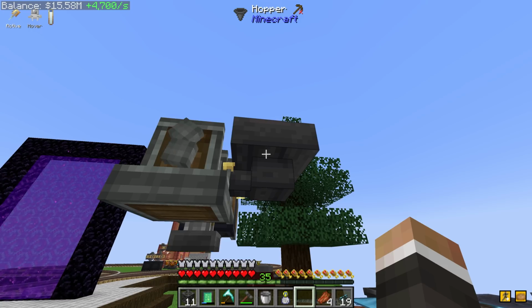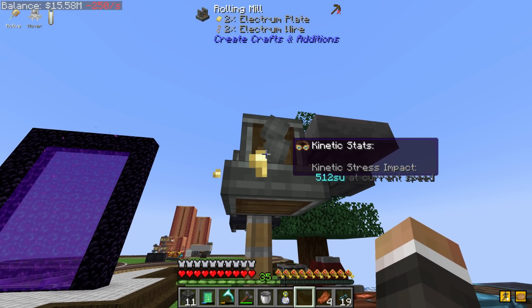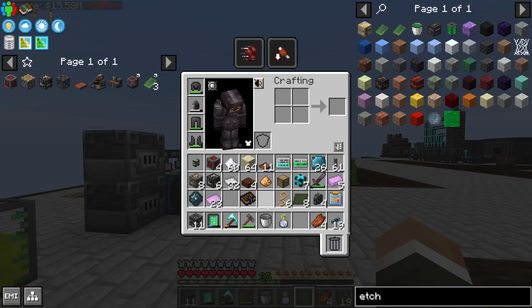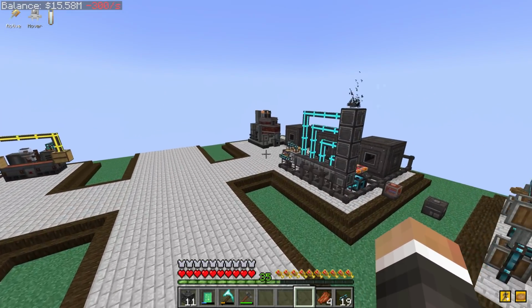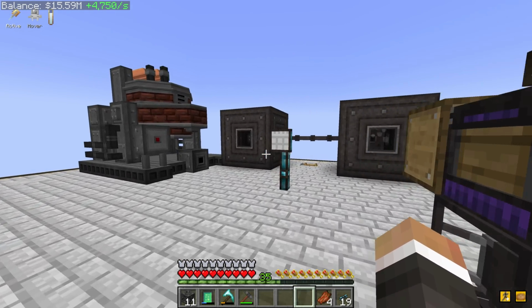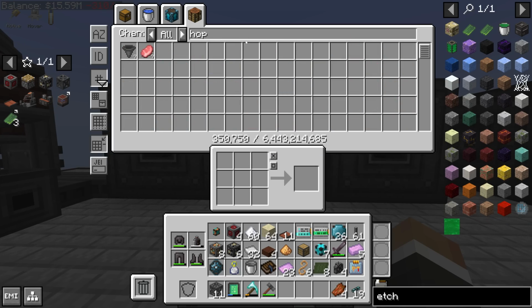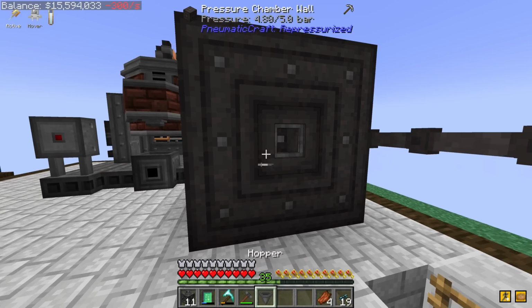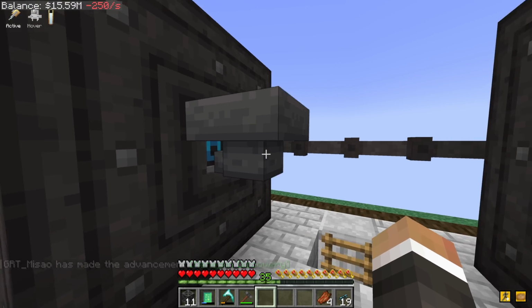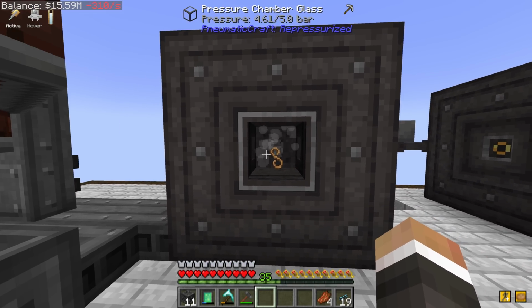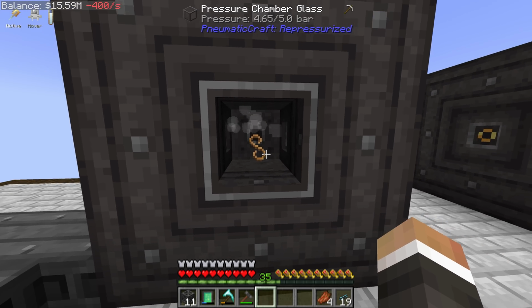As soon as we have at least 6 electrum wire, we should be able to make our first batch of empty PCBs. So let's throw all 3 of these over into this pressure chamber. Again, for that, we are going to need something like a hopper, which as per usual is just a temporary setup because we're not going to use that long term. But for now, if we put in 6 of these and then 1 of these and 1 of these, that should be everything that we need to make our first empty PCBs.